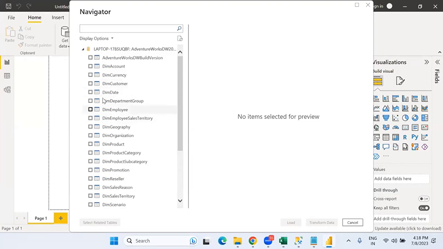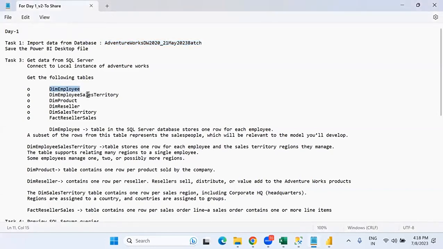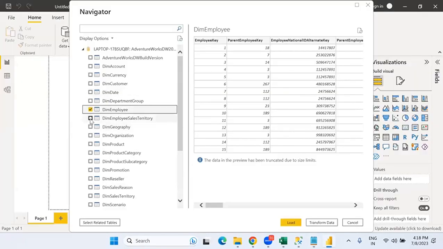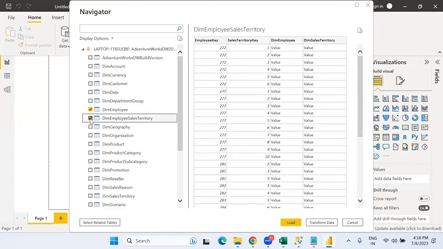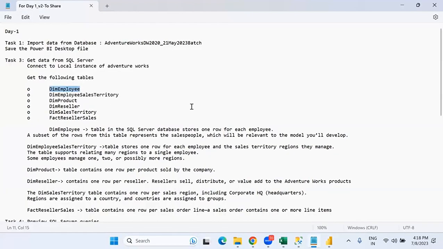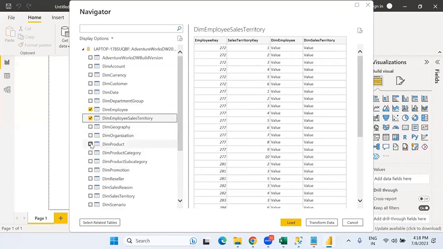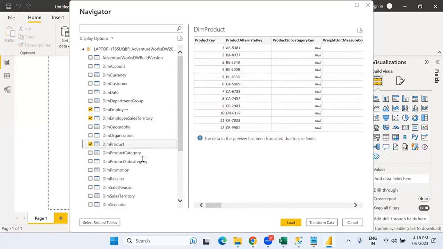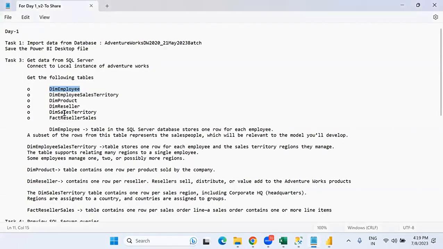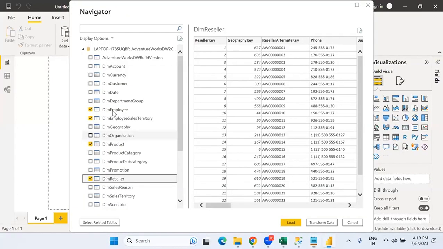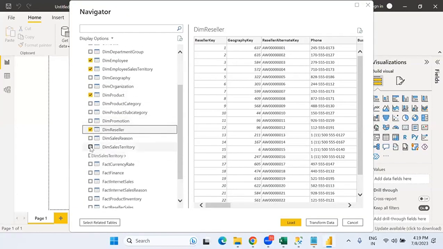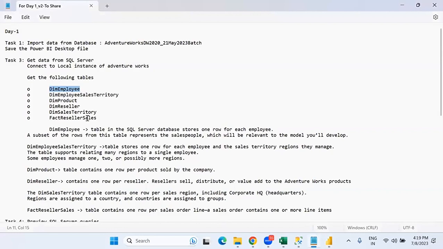So for now, I will say dim employee. Right? This is one of the tables that I want. Dim employee sales territory. And in a bit, I will show you exactly why each of these tables is required. Okay, so bear with me. Dim product, and then dim reseller, dim sales territory, and then fact reseller. Right?